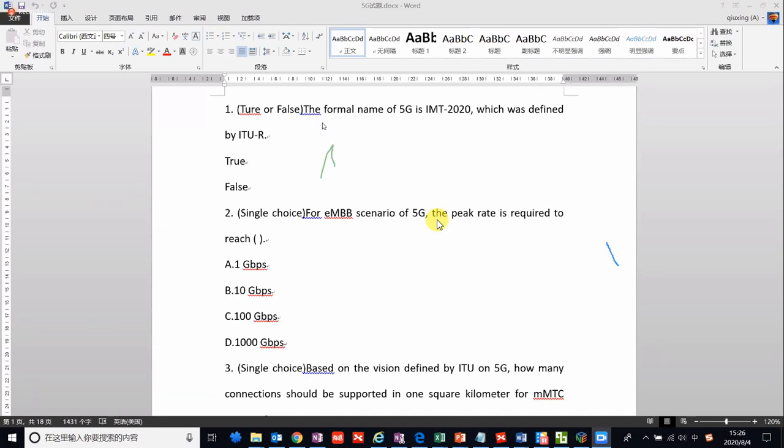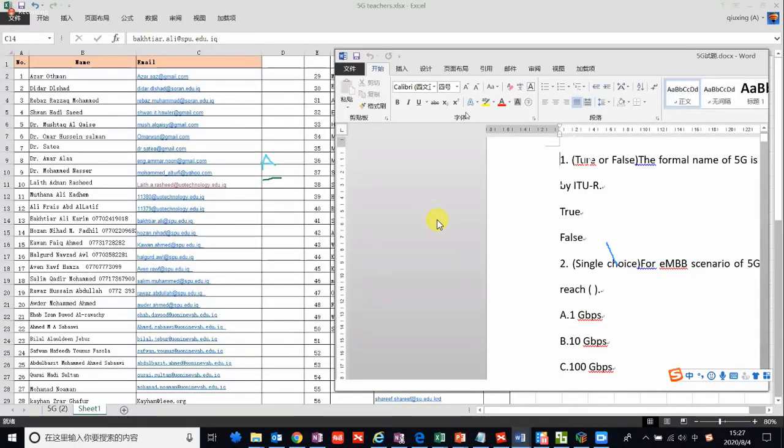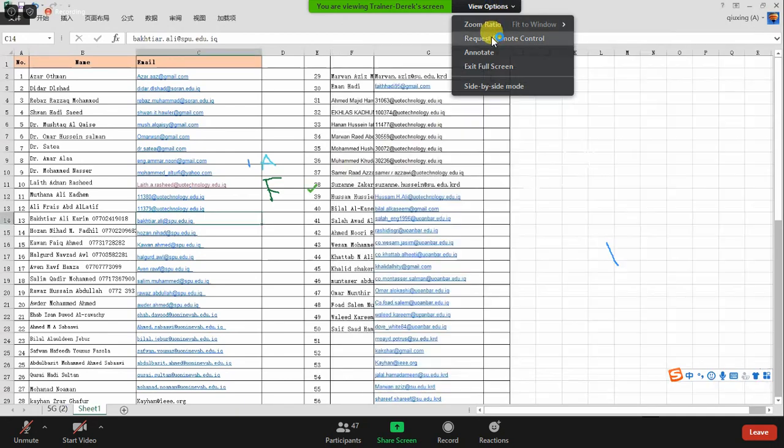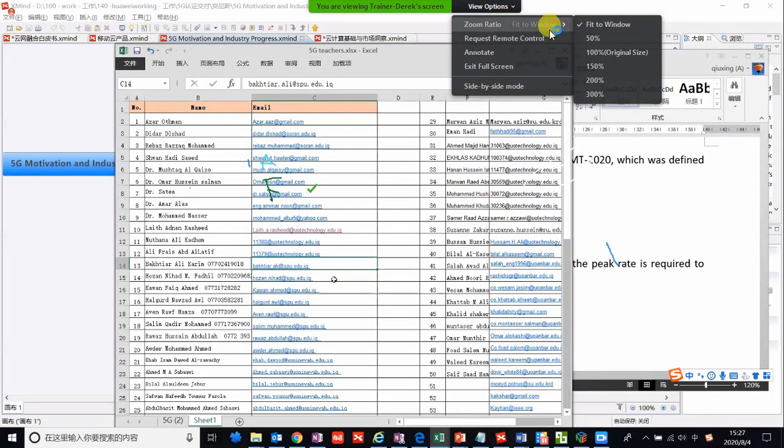Okay. Let's see the first one. The formal name of 5G is IMT-2020, which was defined by ITU, and this is right or wrong. You can write your answer on this.